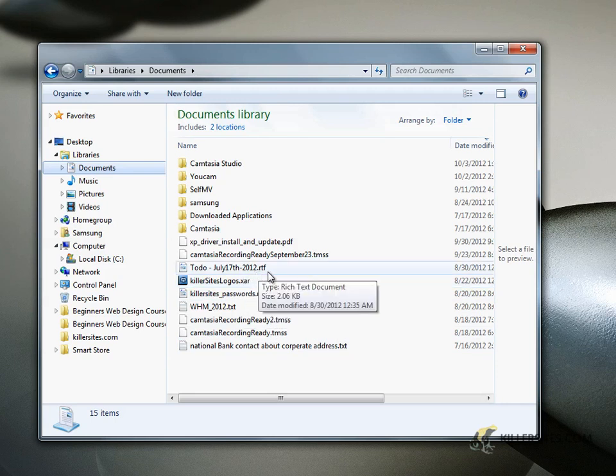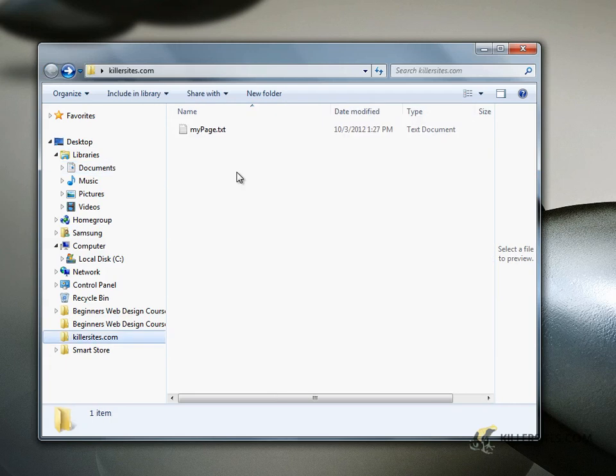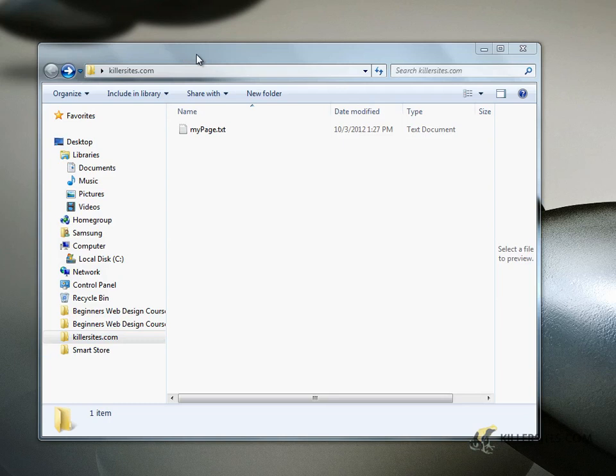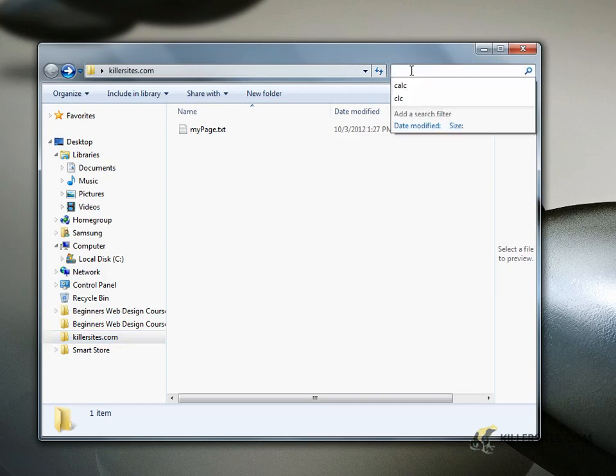And the extensions basically tell the computer something about the document. It tells the computer what kind of document this is. So in this case with mypage.txt, it's telling the computer that this is a text document. TXT is short for text. If it was an Excel document, it would be .xls, XLS short for Excel. Some of you may not be seeing the file extensions because your computer is not set up to do it.